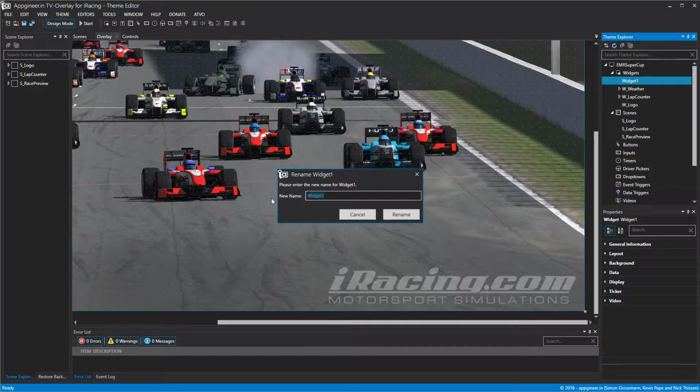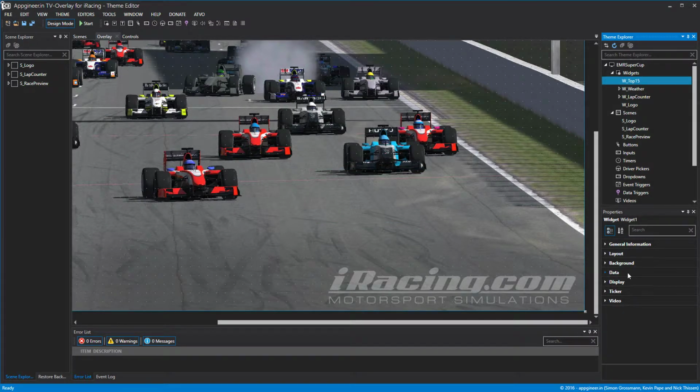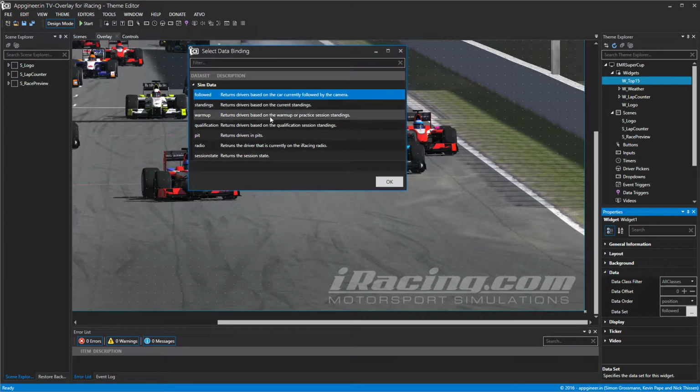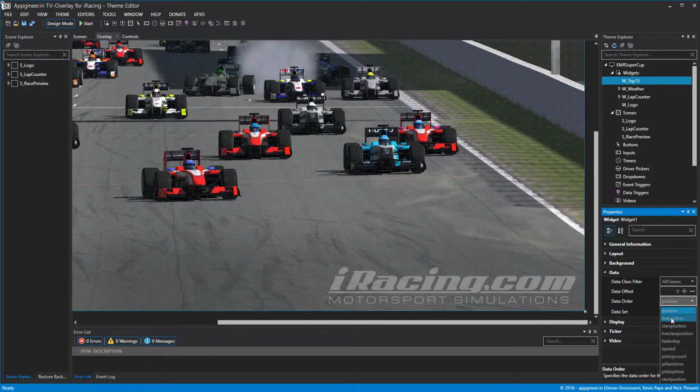I'll do a top 15 race, top 15, and I'll show you the difference between live and as it crosses the start finish line. So again, change the data to followed, which obviously shows the car that you've got on screen, but we want to have the standings. The other thing you can do is change position to live position.